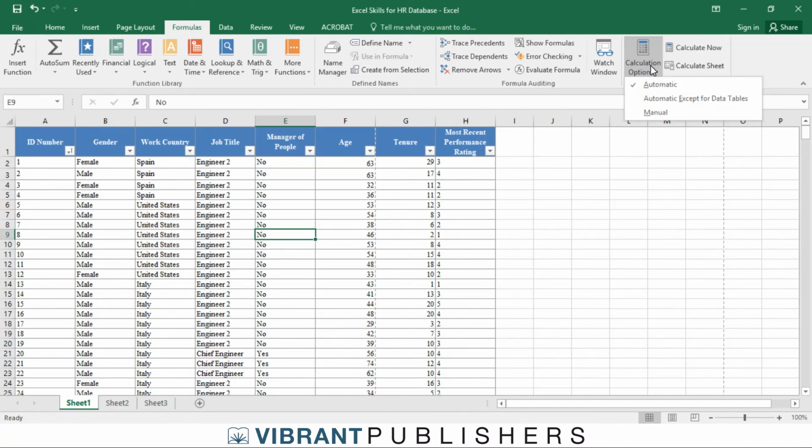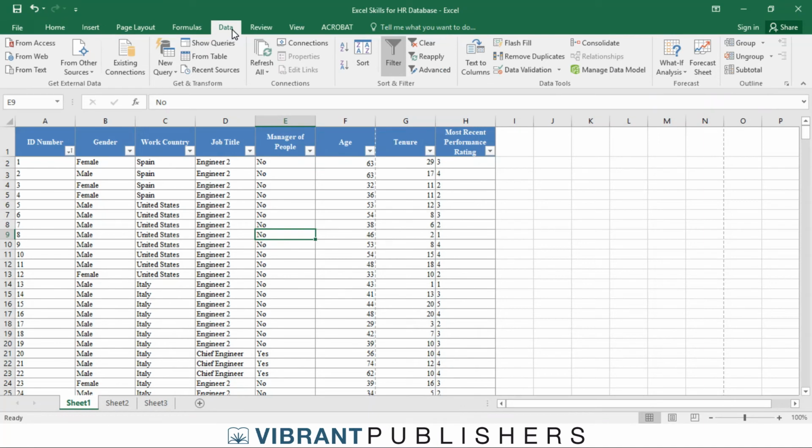So oftentimes I will leave it on automatic. Sometimes you may want to type in a bunch of formulas and not have it calculate so that you can go back and audit those formulas later. And in that case, you may want to have it in manual. If you do have it in manual, keep in mind, if you put in formulas, it won't calculate the results of those formulas unless you come back here and select calculate now. So keep that in mind. Again, the default is automatic. I would recommend keeping it in automatic.